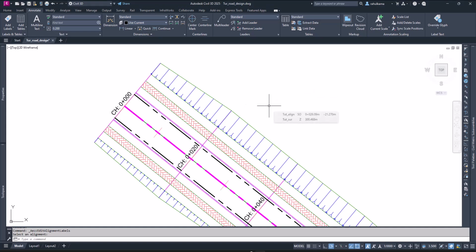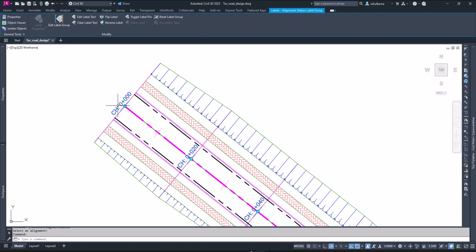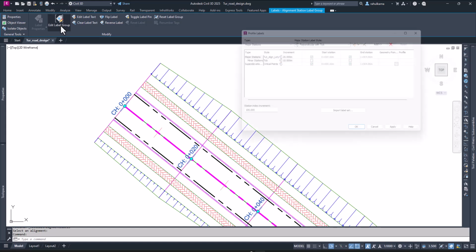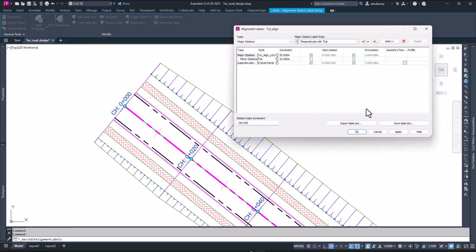In this video, we'll see how we're going to display super elevation on our alignment. For that, you have to add it. This is the same as adding the level to an alignment. Right now we have a level displayed, so if you click on the level, you will get a contextual option, and from there you click on Edit Level Group, and here you can add level.